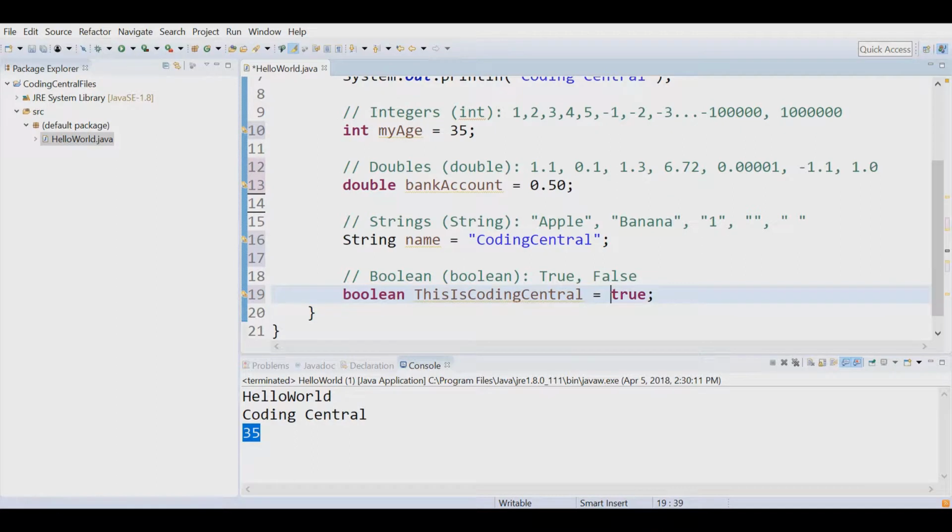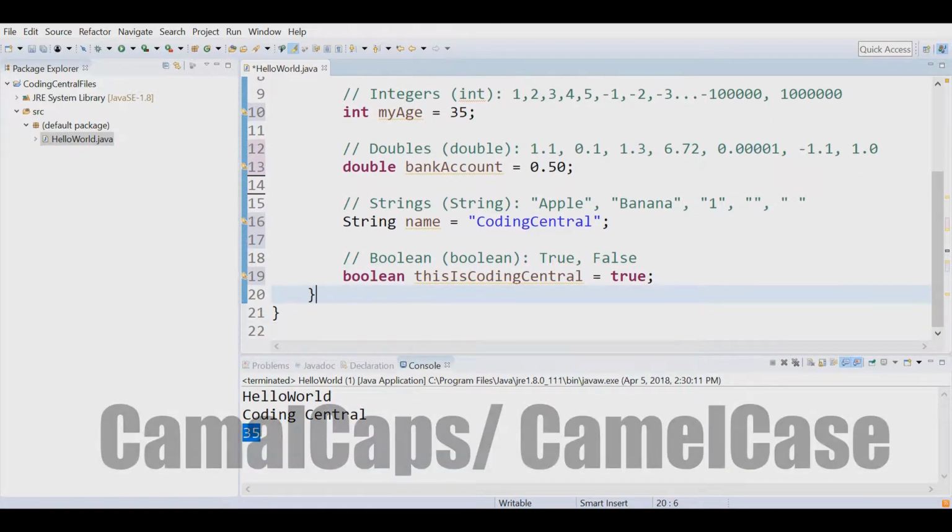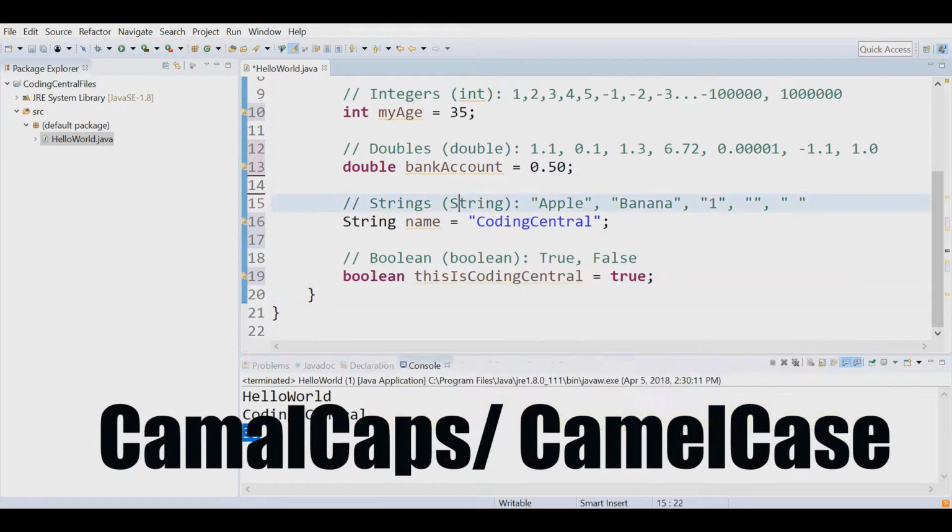And one thing you might notice is whenever I have more than one word, so let's say I have bank and an account, or this is coding central. Oh, that should be lowercase. What I like to do is I like to use camel caps. Camel caps is this way where if you have multiple words, you basically capitalize the beginning of each word, but the first one's always lowercase. So my is lowercase, and then capital A for age, and then G. This is called camel caps. This is a style of writing your variables.